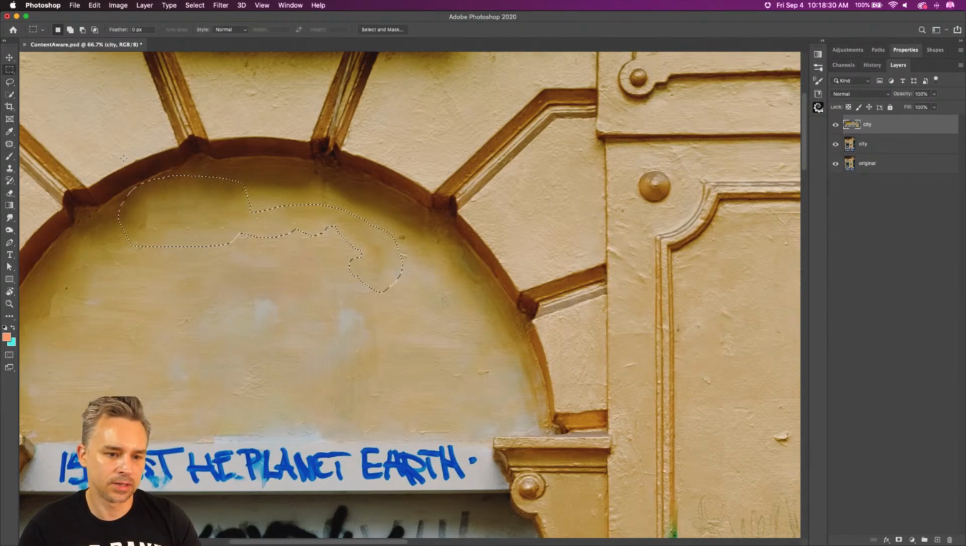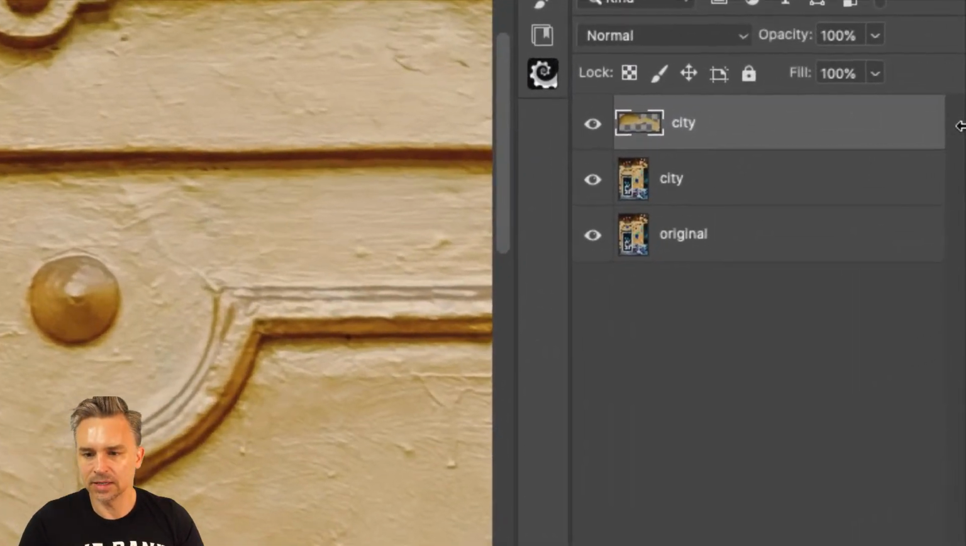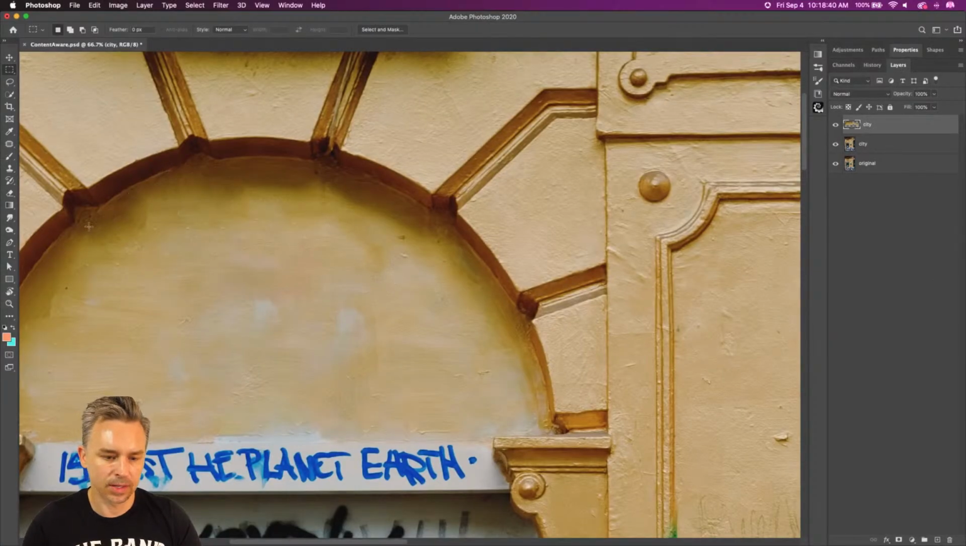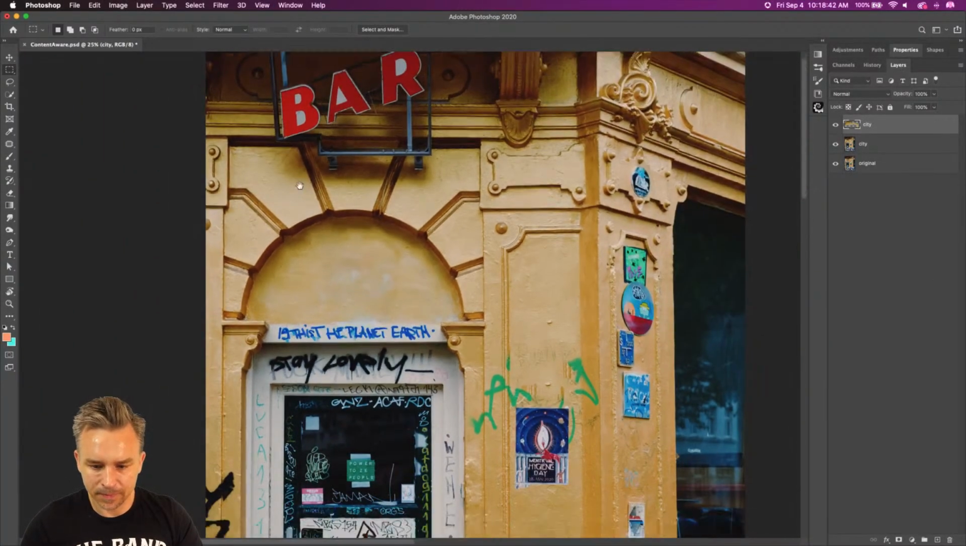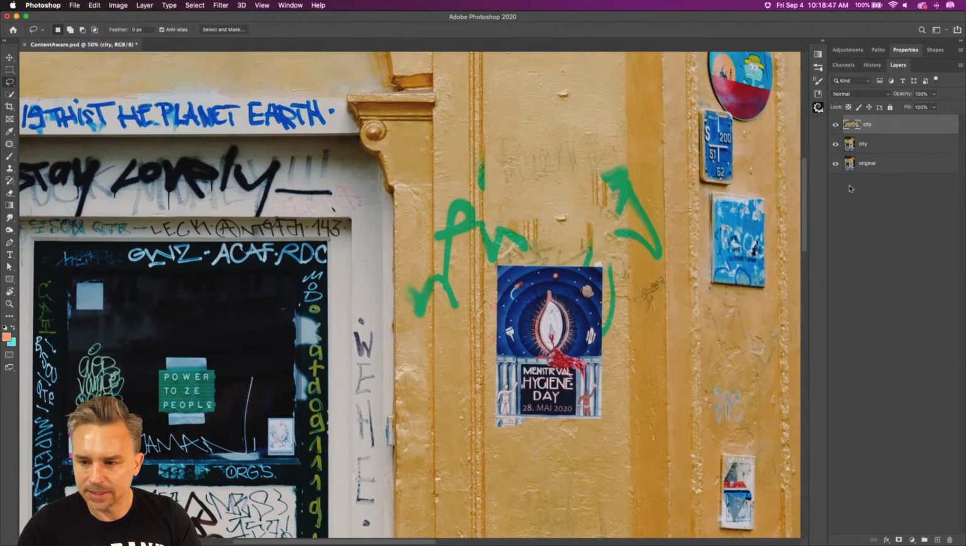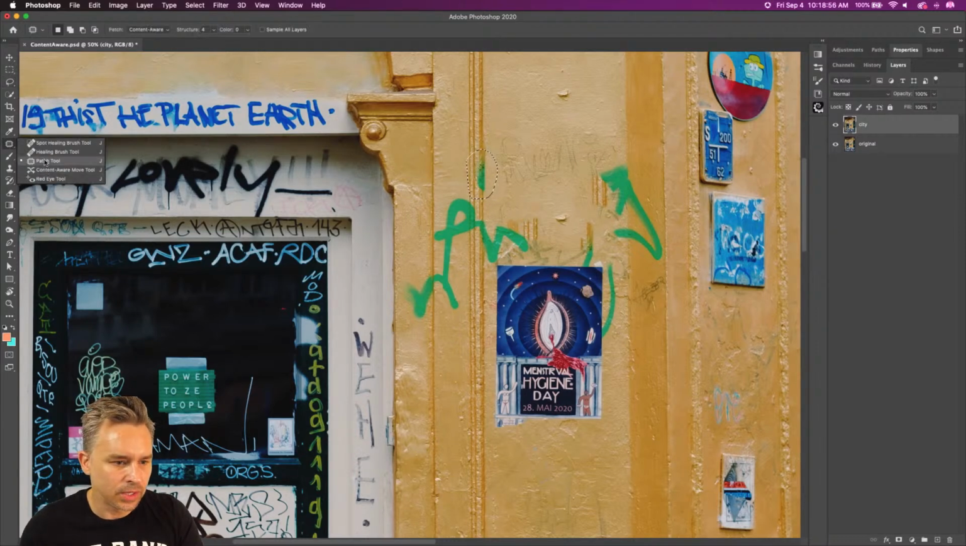It applies it on that new layer. So this layer I did not make. It made this layer for me, which is awesome. Okay, so let's do some more cleanup. Let's jump over here. Try to go as fast as possible, right? Maybe using my selection tool, using my patch tool, right? Taking this poster right here.